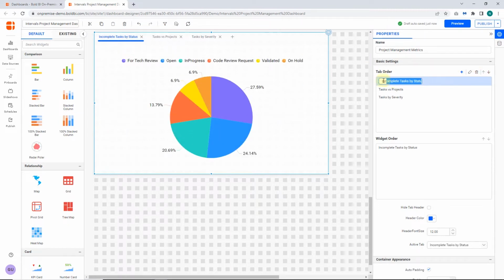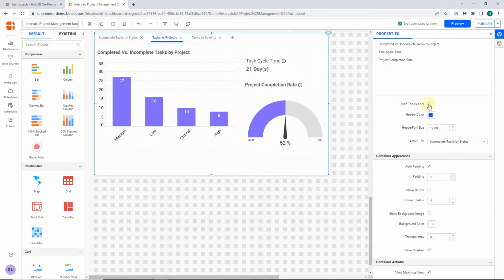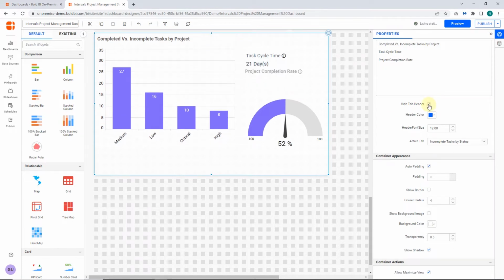Next, you can rename the tab using the Edit icon option. You can also use the widget order to change the order in which they overlap over one another in a tab, that is, you can customize the widgets to be shown in the front and the back. You can also hide the tab's header based on your requirement.